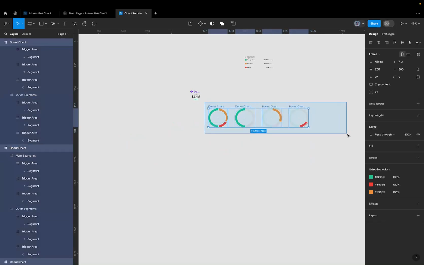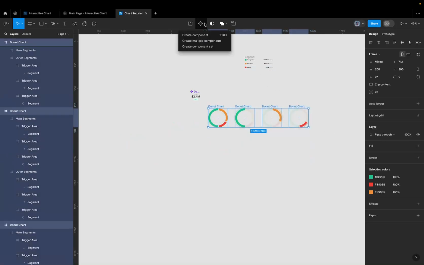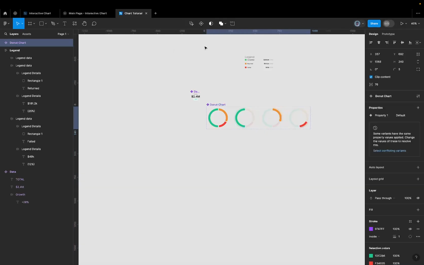So I'm going to select all of them, and then come here to component options, press this dropdown here, and then set to create component set. So yes, create component set. So with that done, I think we're good.